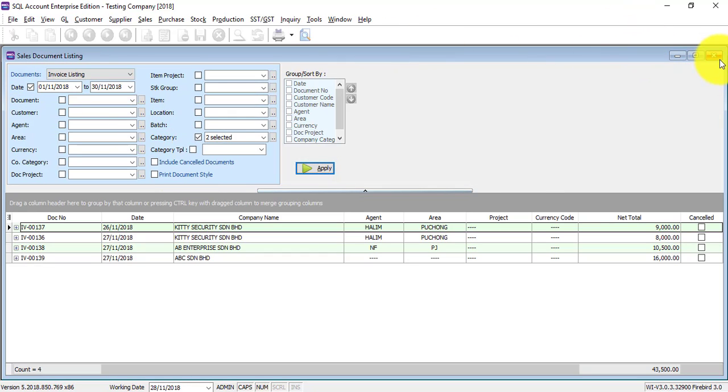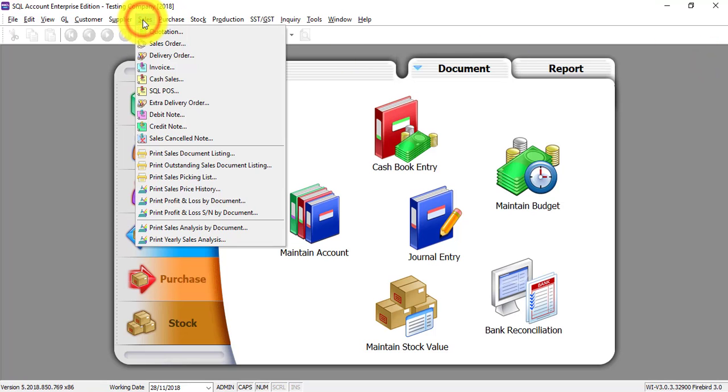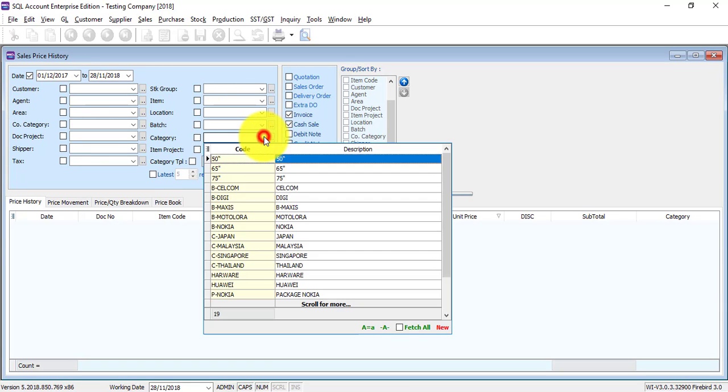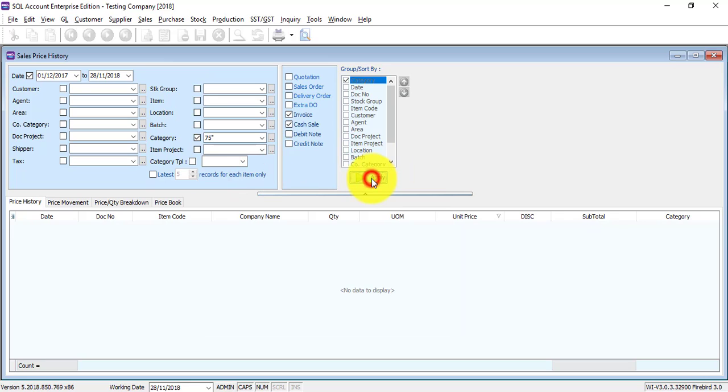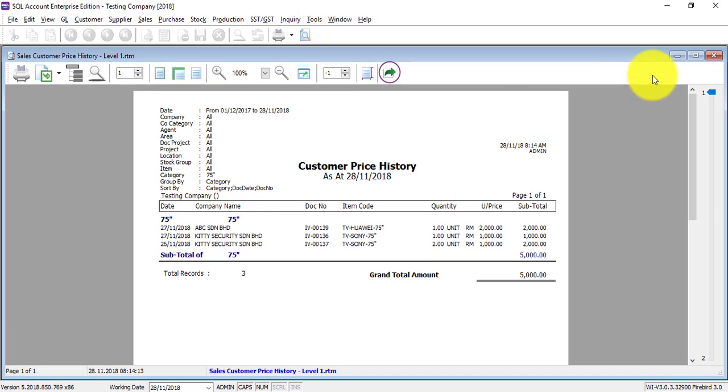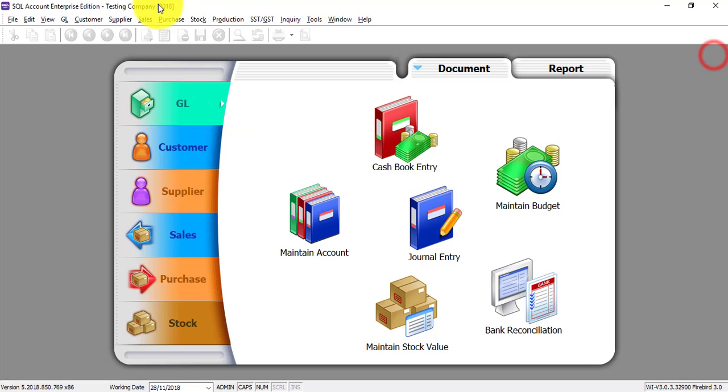And if you want to have more details, then you need to have our sales and purchase reporting module, where you have all the additional reporting. For example, let's say you go to sales price history. I want to see from this date all the sales involving TV that is 75-inch. Then this is the tool. So you can see that the items include Huawei and also Sony, which are also 75-inch. So this is how good the category can be.